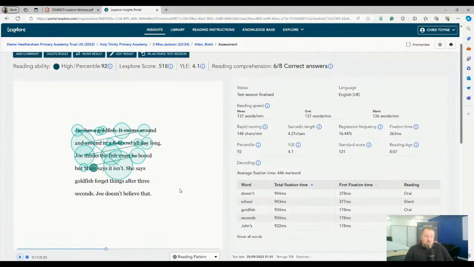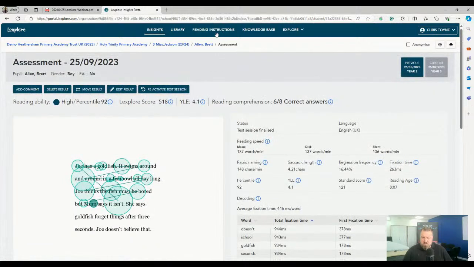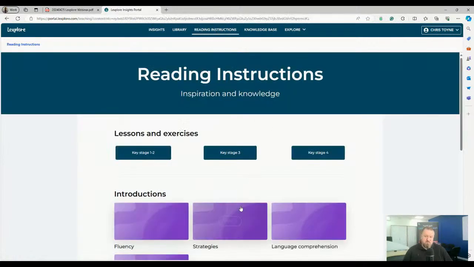So that's a whistle-stop tour. But that's Lexplore itself. There are some instruction materials up here, so we can access materials for teachers and so on. Again, we'll do that on a different webinar. This is designed to be 20 to 30 minutes. I've not got any questions, so if anyone's got any questions, they can put them in the chat.